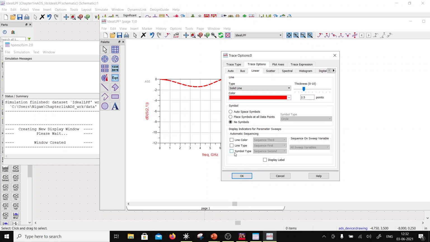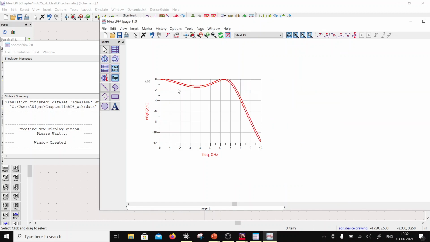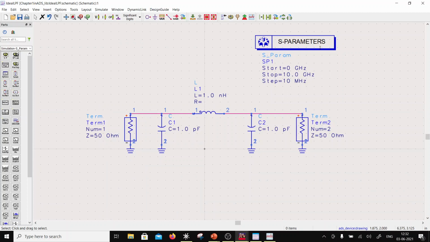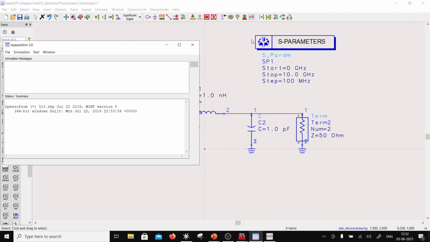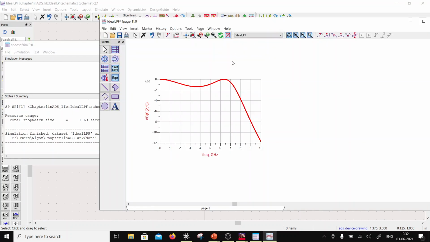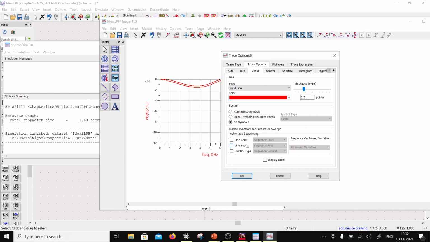Okay, apart from that, at the data points, so what are the data points? 10 megahertz. So for ease, let's make it 100 megahertz. Once you do 100 megahertz, it's not going to be as smooth as 10 megahertz step, right? So if I do a simulation, it's there. Now I can do one thing. I can place a symbol.